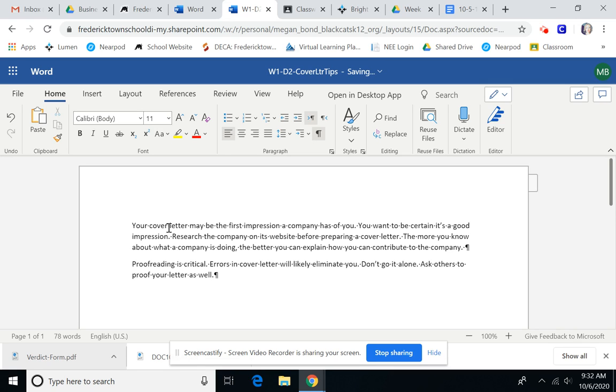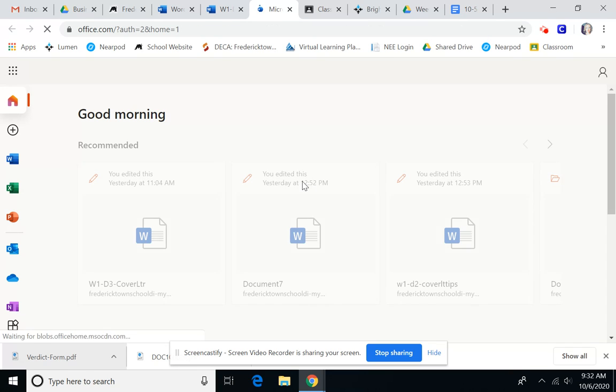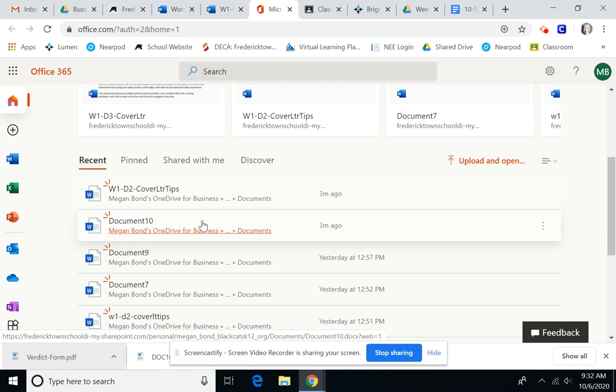So I just did number 6, 7, and 8, and then 9 says to save and close the file. So I'm going to actually not do anything here because we're in Office 365 and it's saved because it's saved to OneDrive. So then I'm going to show you, if you go back to your app launcher and then you go to Office 365, you'll see your files here. This one I just edited 3 minutes ago, so this is the one that I've been working on. So that is how you complete part of Word Assignment 1.